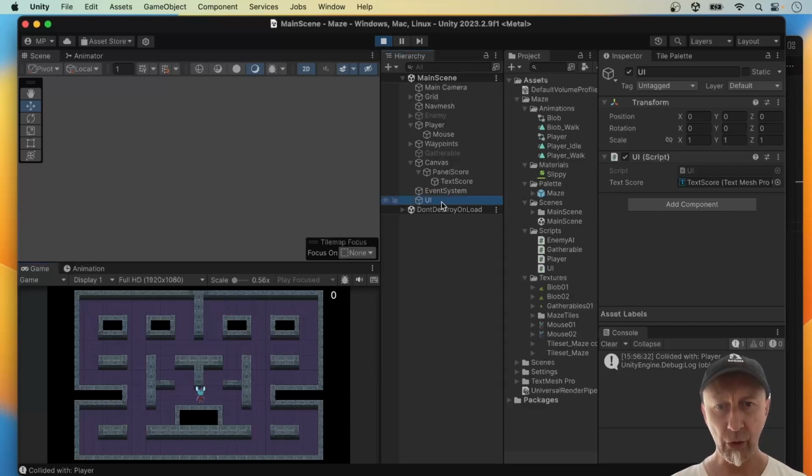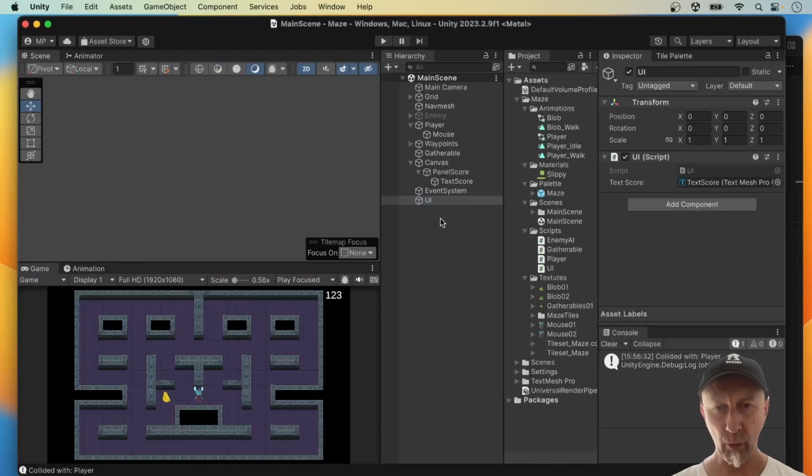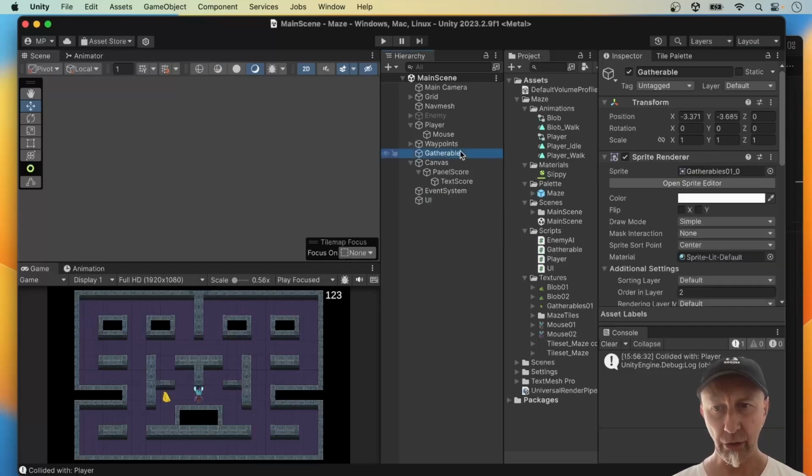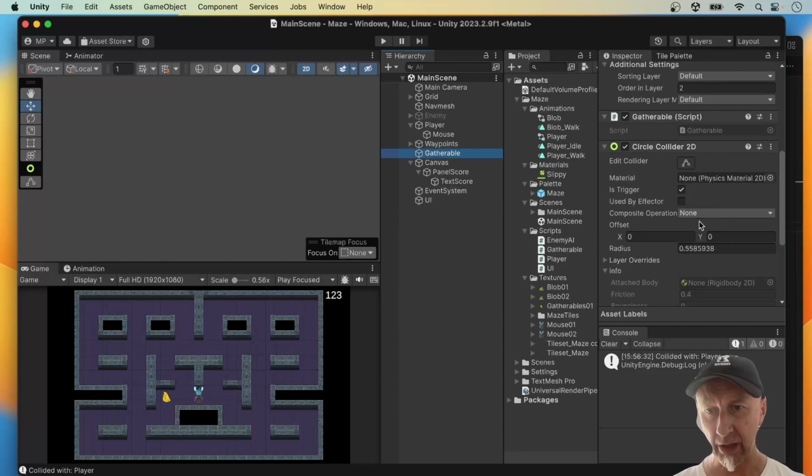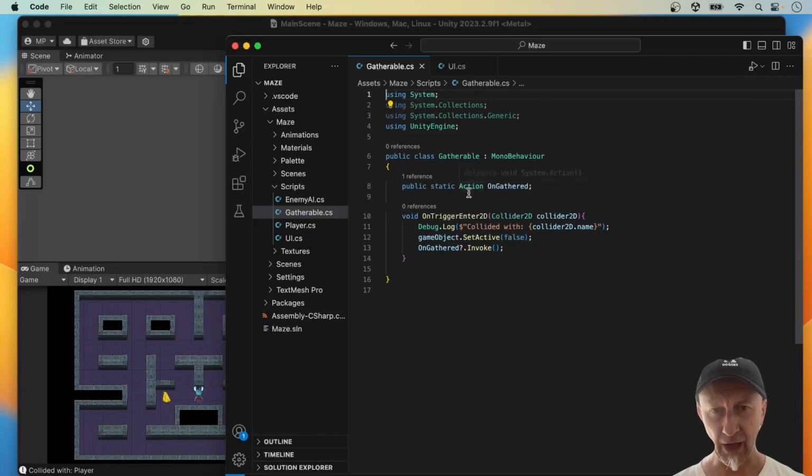Now we shouldn't really be doing anything like incrementing and tracking scores and things in our UI. Our UI should be fairly dumb. It should not be tracking data, at least not fundamental bits of data. So where should we put how much cheese we've gathered? Well, we can actually use gatherable, and I did say that I'd explain statics to you, and I didn't. So let me fix that now.